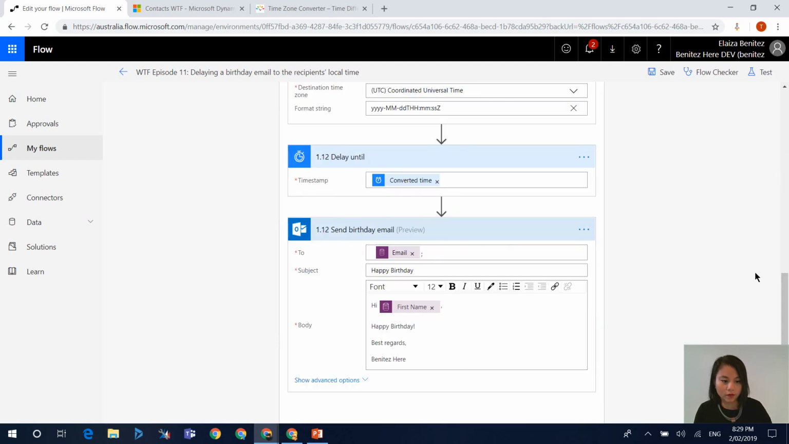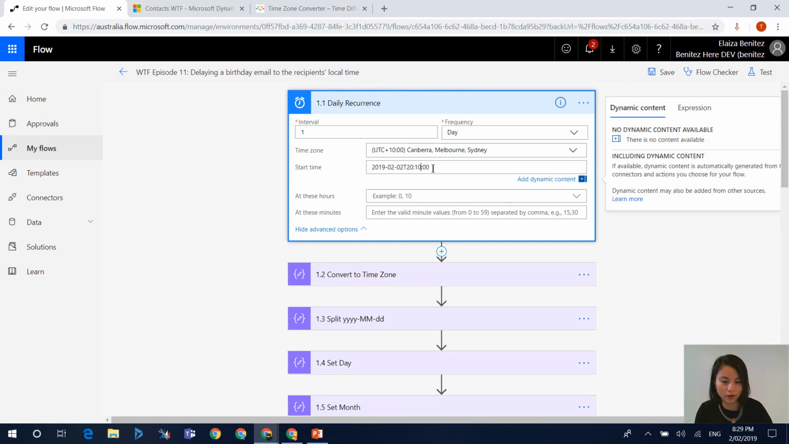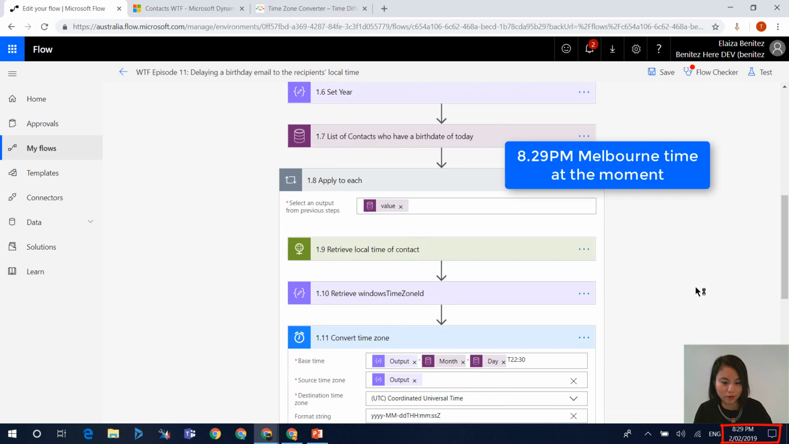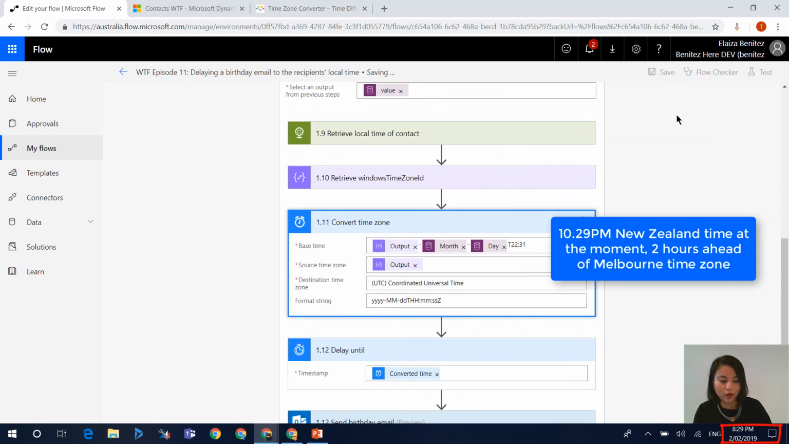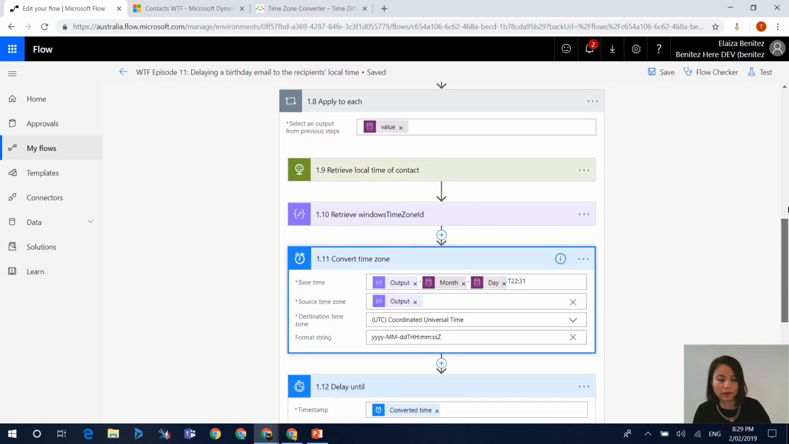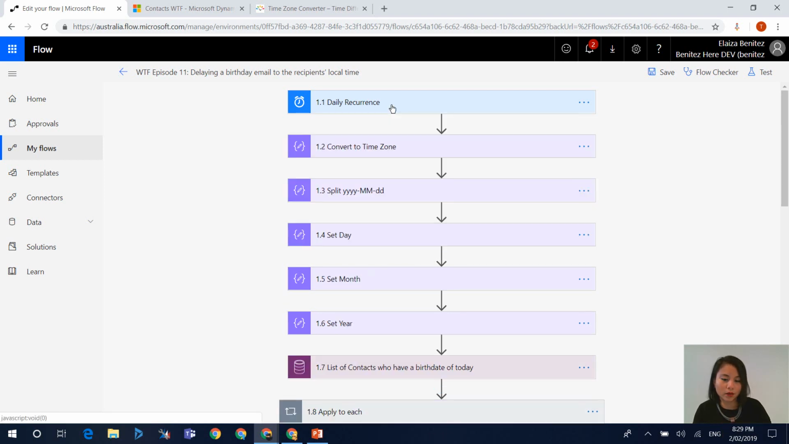Okay, so what I'm going to do next is quickly set this to 8:30. So let me just change this to 31 and hit save. Okay, so what's going to happen is when the time equals 8:30, this flow will be triggered, and it's going to go ahead and go through all of these steps. So since we have time, I might as well do a quick recap.